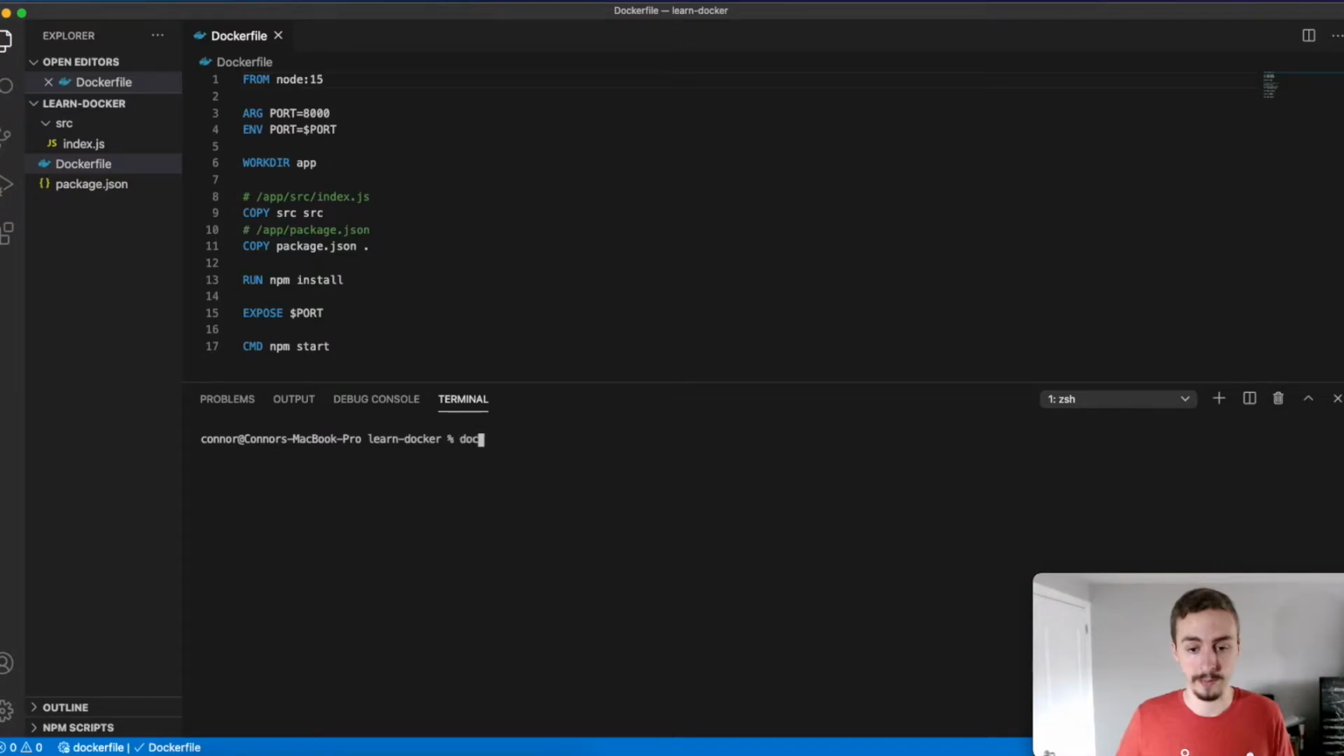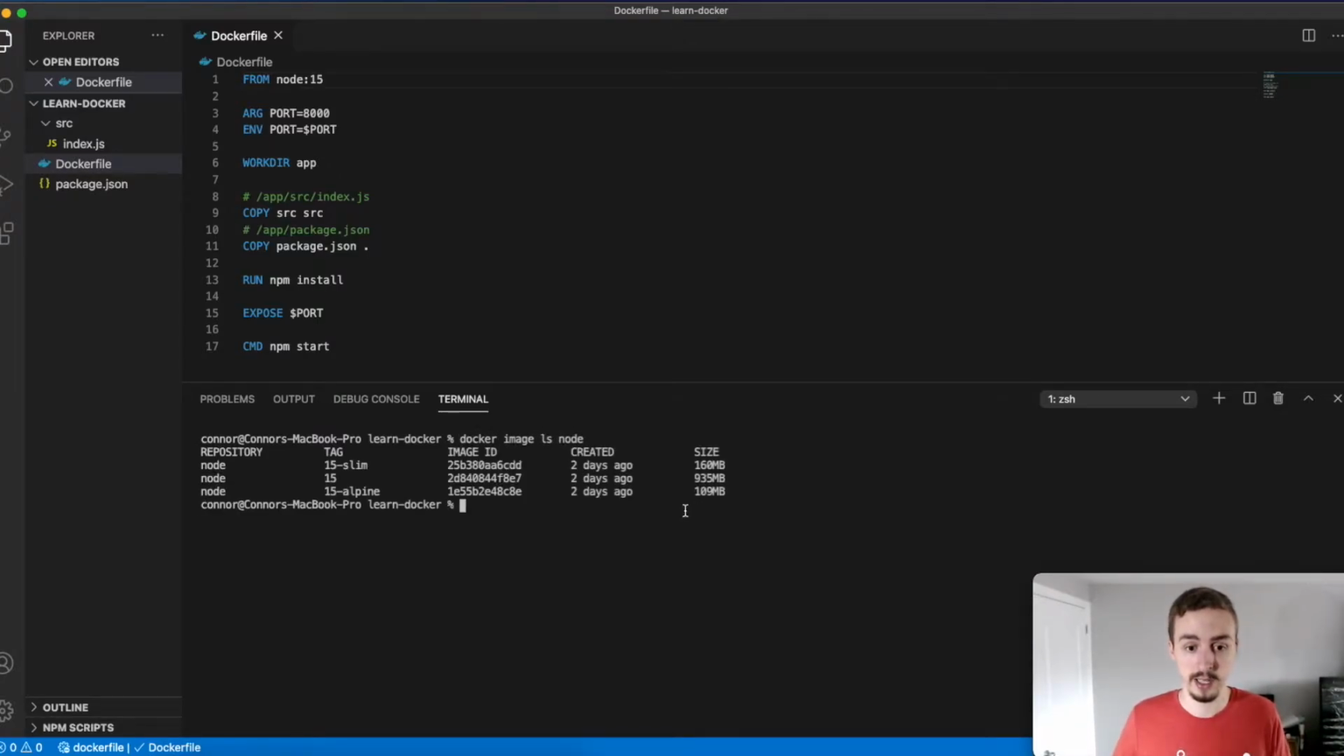Now that we've pulled our images, we can compare the 3 variants with docker image ls node. We'll see that the standard Node 15 image is 935 megabytes, the Slim variant is 160 megabytes, and the Alpine variant is 109 megabytes. That means we can drastically reduce the size of our image by changing our FROM statement to node:15-alpine.